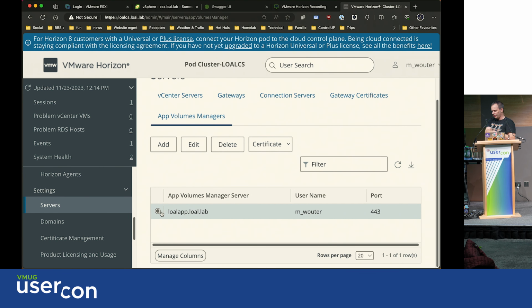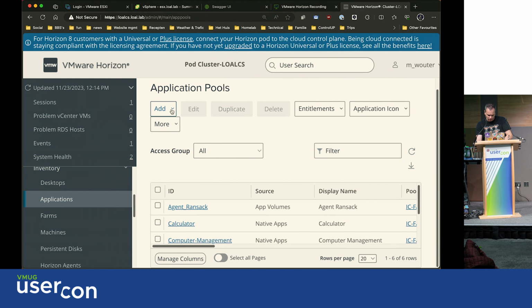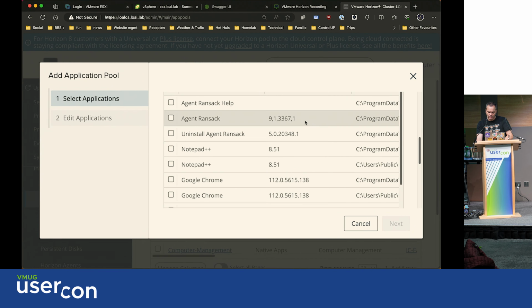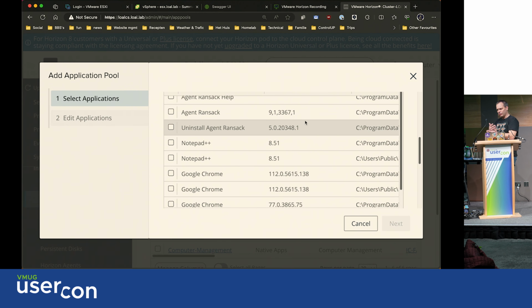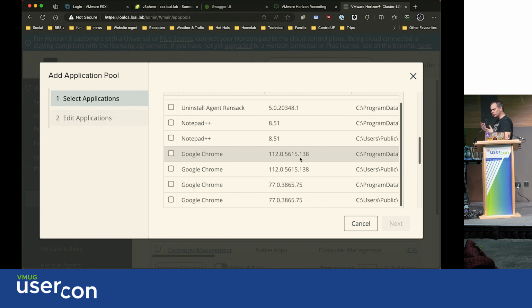It will all work with one single RDS farm, and you can directly publish. I have already published a few. If I add an application pool, I also have the option to add it from the App Volumes Manager. And you see, same with App Volumes, it will list all shortcuts separately, so you can still add them here. That's why you see them. And you actually see that I have created two Google Chromes. They are each in their own app volume, but I can publish them from the same server.